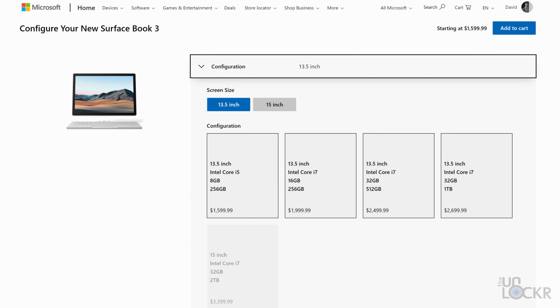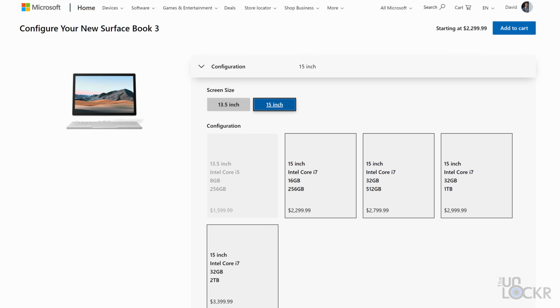As for the rest of us, the 13.5-inch starts at $1,599, while the 15-inch starts at $2,299, and the unit I tested in this video, which is the 32-gig, 512-gig, 15-inch model, is $2,799. Now, I'll leave a link below to the best price that I could find on all of these, as well as more info for anyone curious.